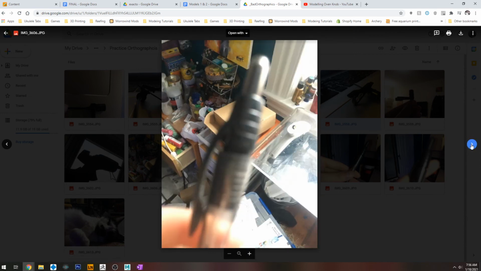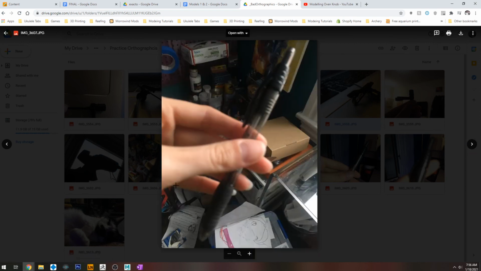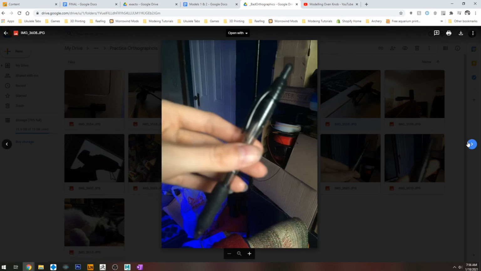Same with this. Don't backlight your stuff. This one's just so horrifically out of focus, you can't really see what's going on. So again, make sure stuff is in focus, decent lighting, that kind of thing, and then you should be good to go.